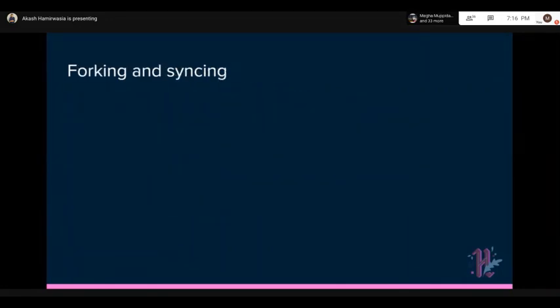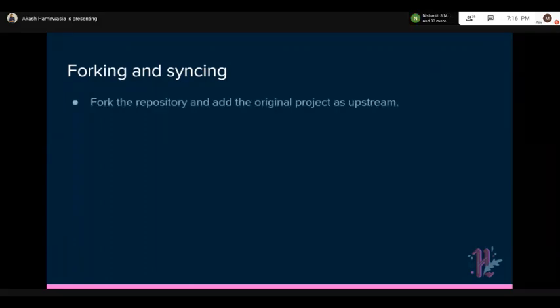So now that you have found an issue to work on, the next thing is to understand how forking and syncing is important in this cycle. So it's important to fork the repository that you want to contribute to and add the original project as upstream. Now I'm sort of assuming that you're familiar with these terms, forking and adding the project as upstream and so on. This is done so that you have a reference to the original project on your local machine, and also to the forked repository that you have forked from the original project.